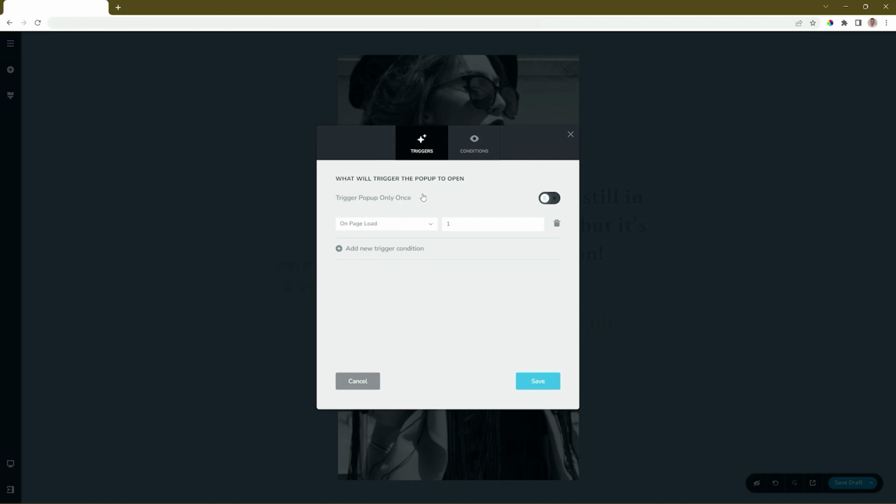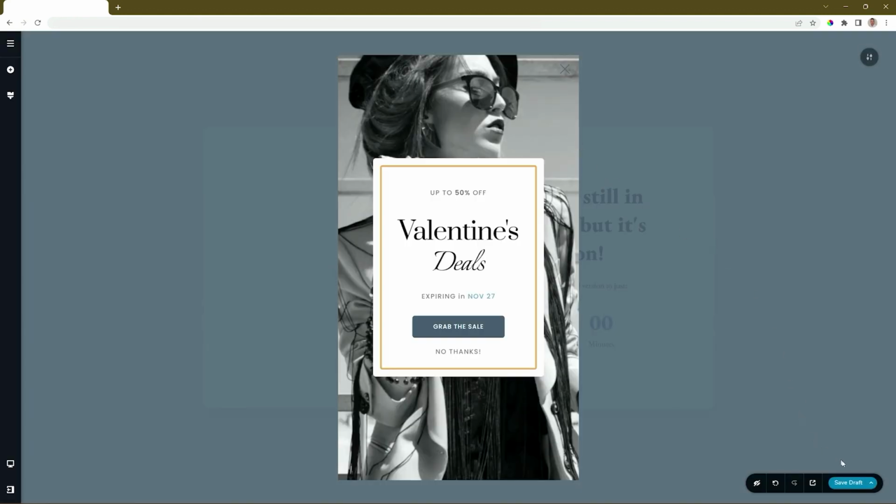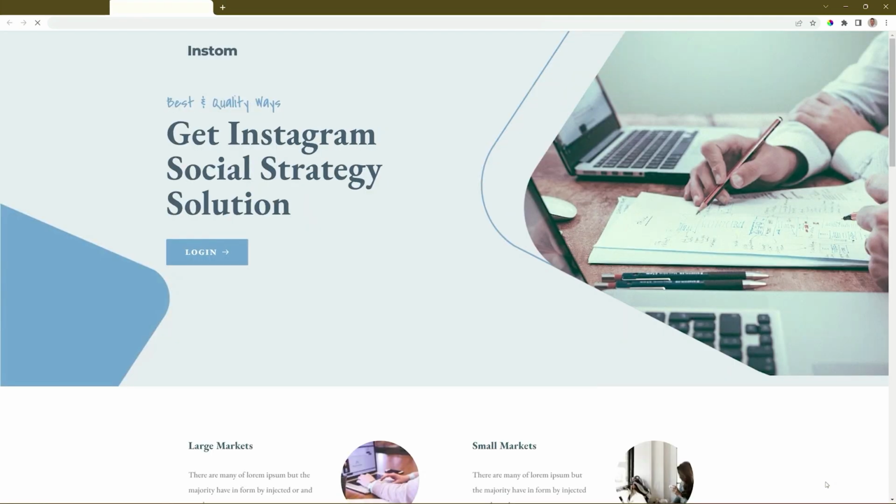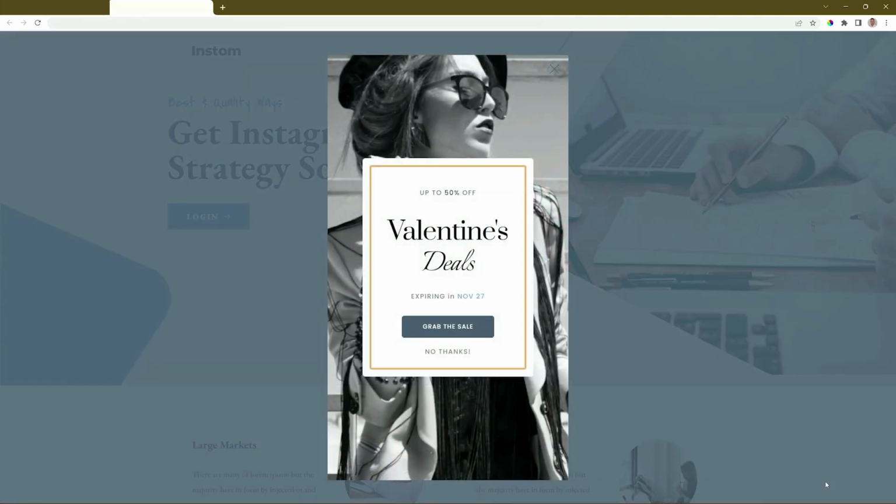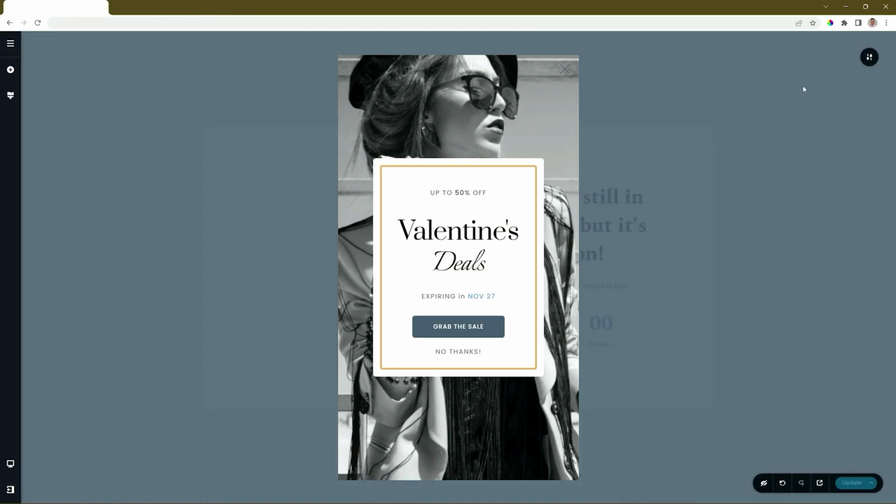Let's see how that works. Save it, close out, and remember that we also need to go from Save Draft to Publish. Then click on Preview. Page loads, and as expected, within 1 second, the pop-up appears. Let's go back and have a look at all the other triggers that we have here.